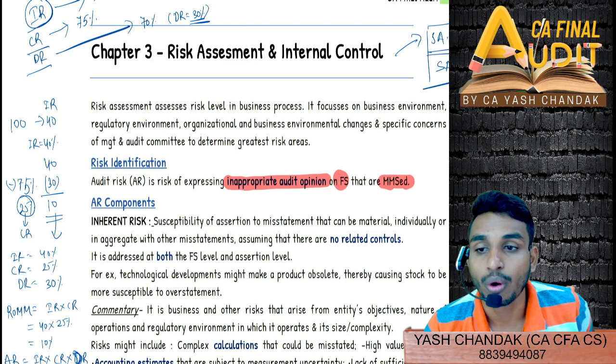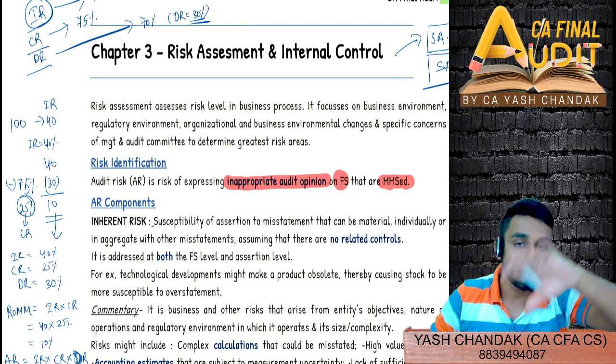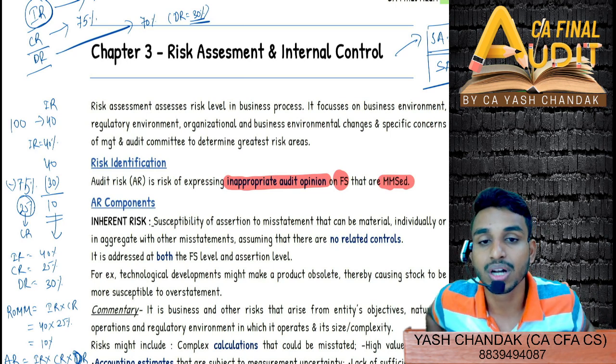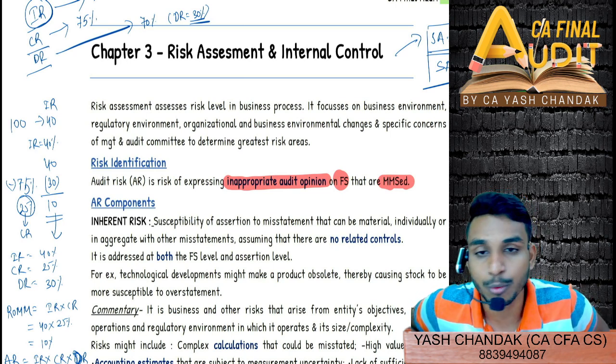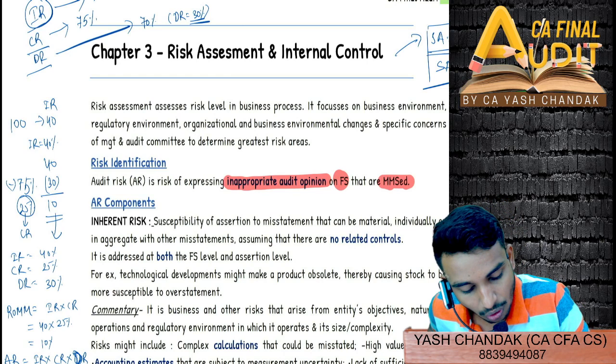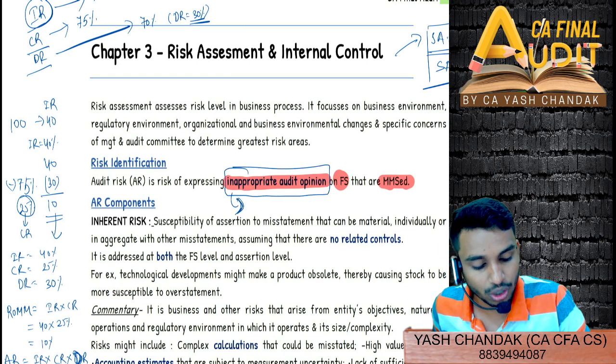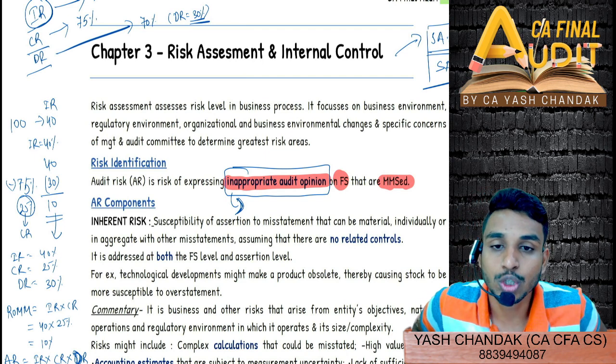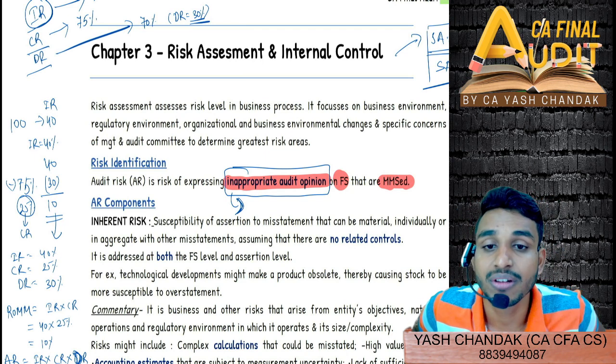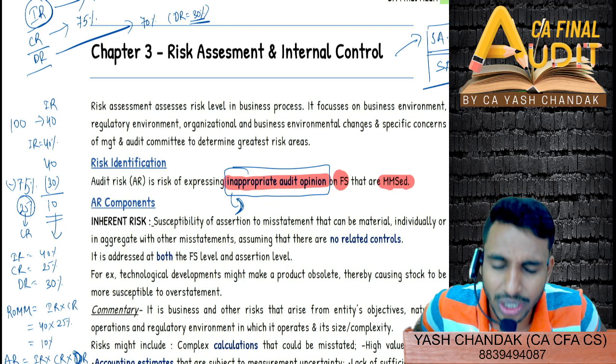So that is what audit risk is. Audit risk is that even after performing the entire audit, I'm not able to give an appropriate audit opinion. I'm giving an inappropriate audit opinion. Inappropriate here means you should have given unmodified. However, you gave, sorry, you should have given modified.